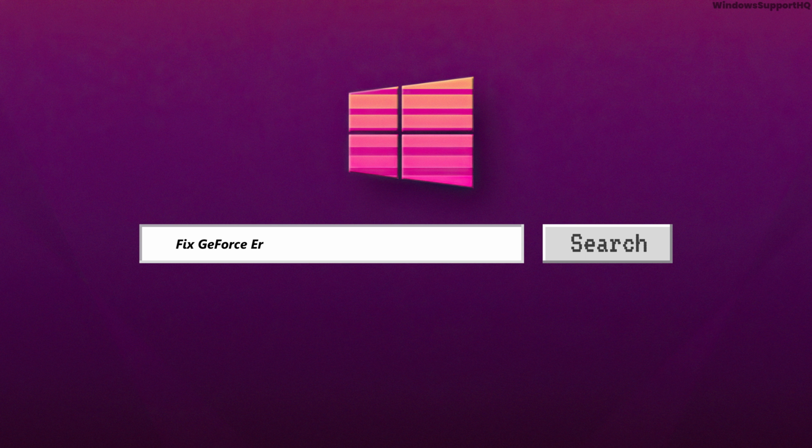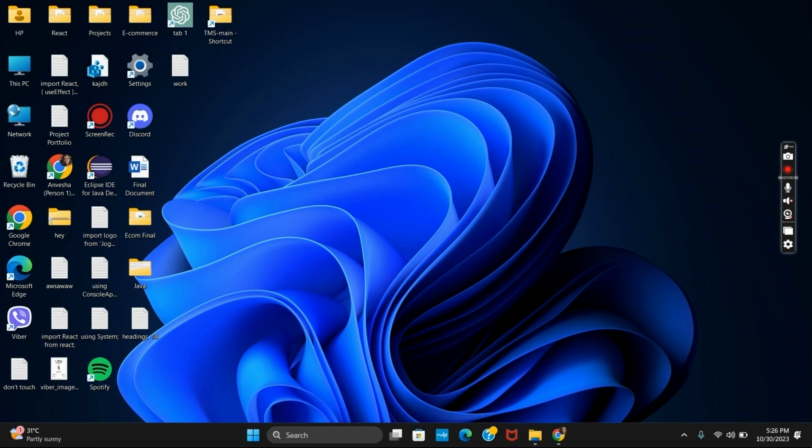How to fix the error code of 0x0003 on GeForce Experience on your Windows 11. Hello everyone, and let's get started to fix this error code.